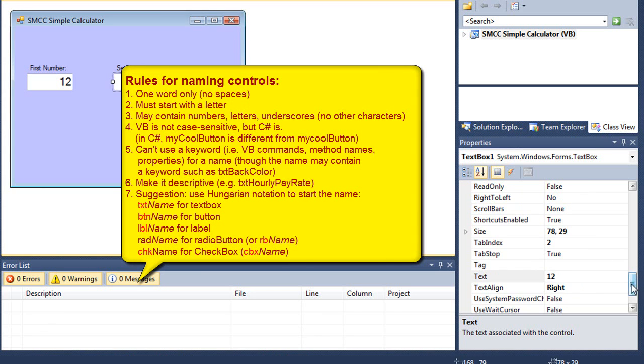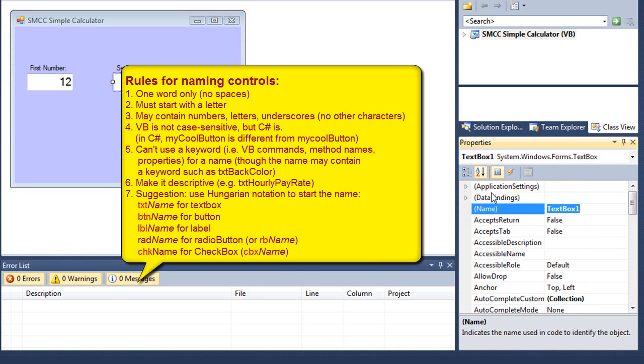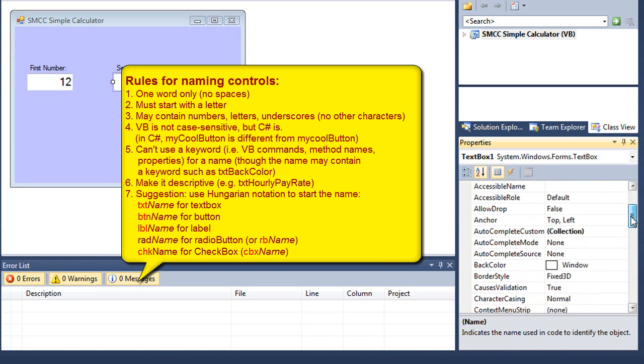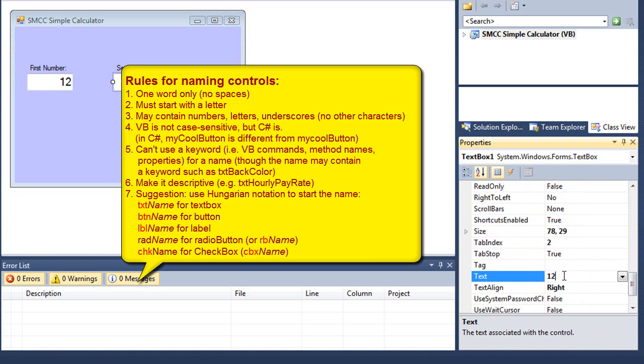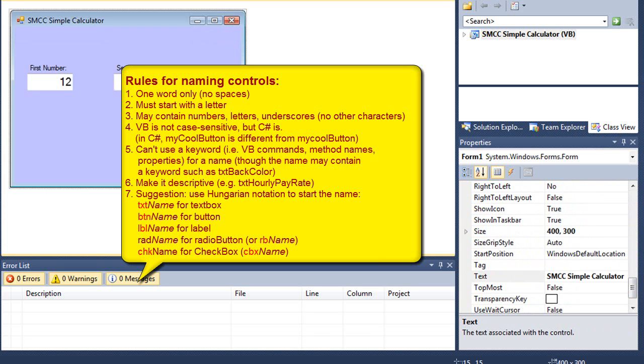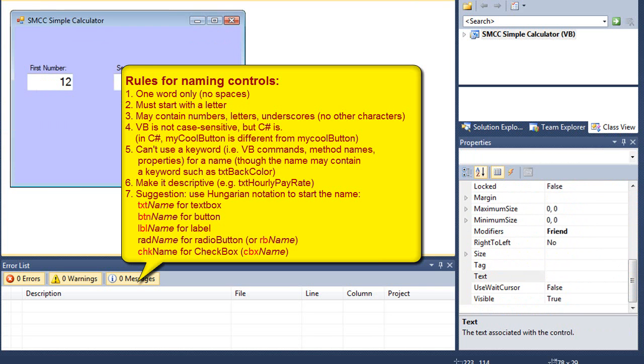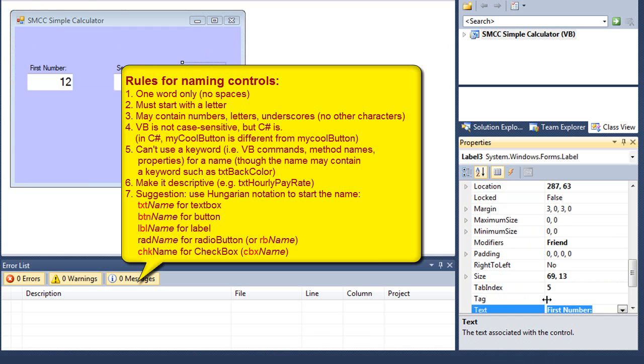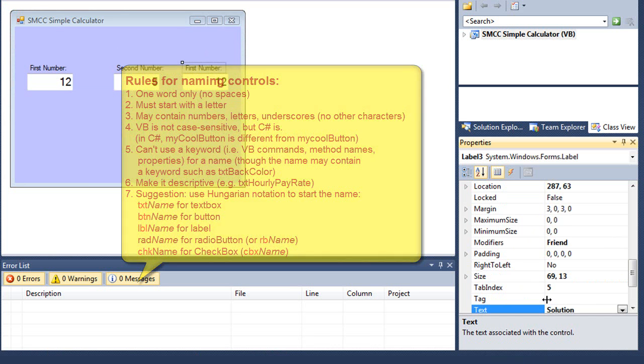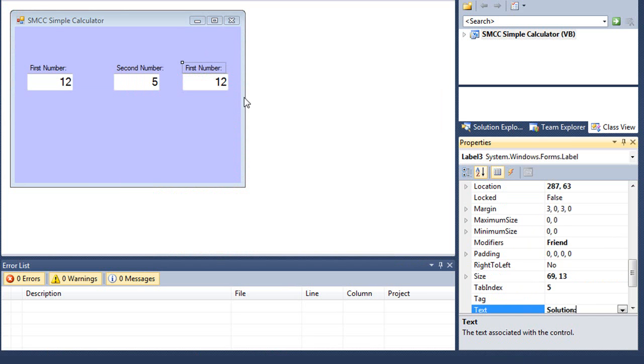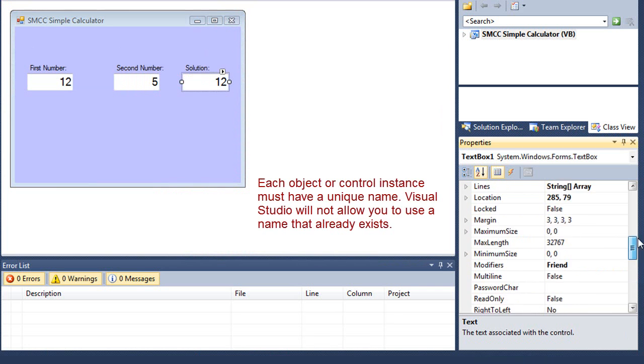And for my text box, I want to rename that to say txtSecondNum. And I'm going to change the text property to 5. I'm going to paste again. Change the label of this third set to say solution for the text. And then the text box, I'm going to name txtSolution.